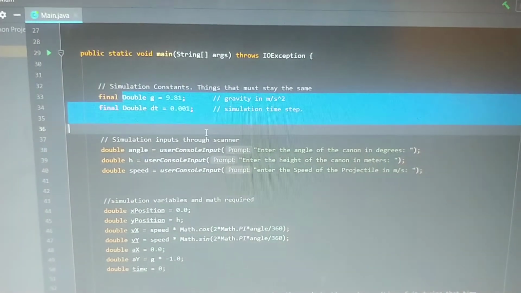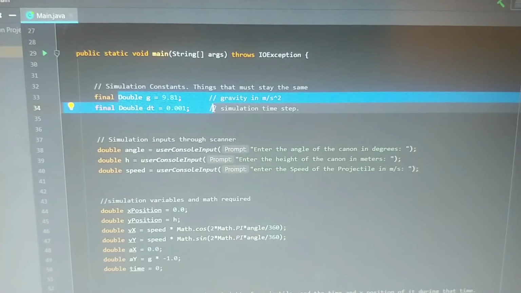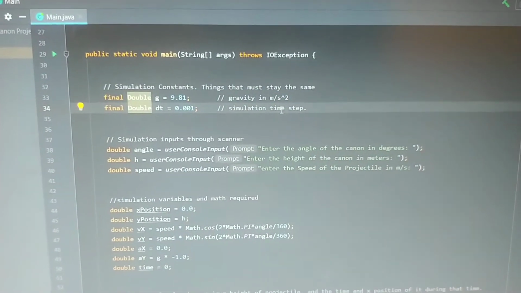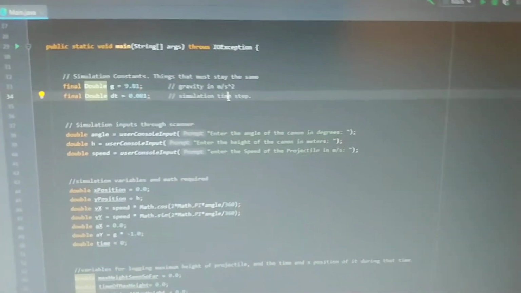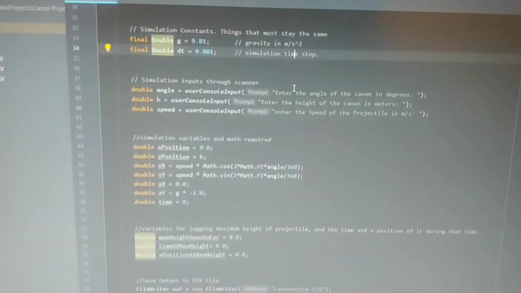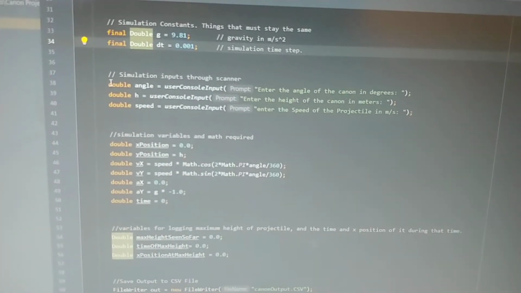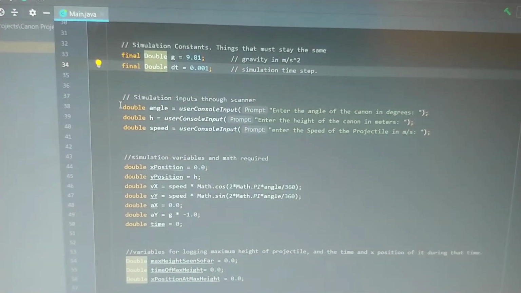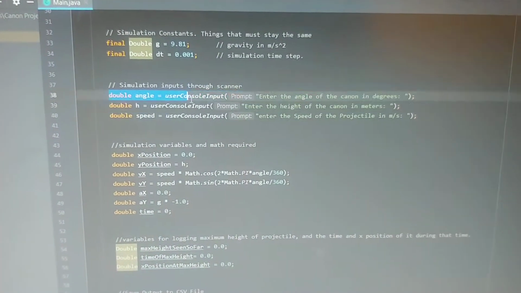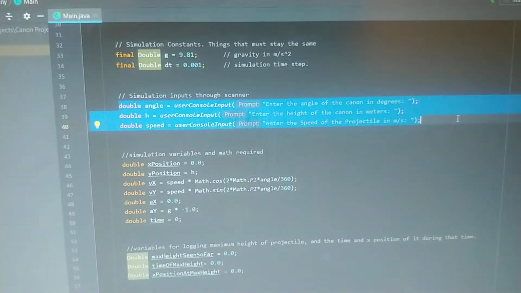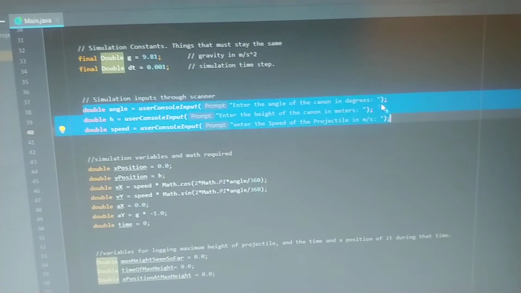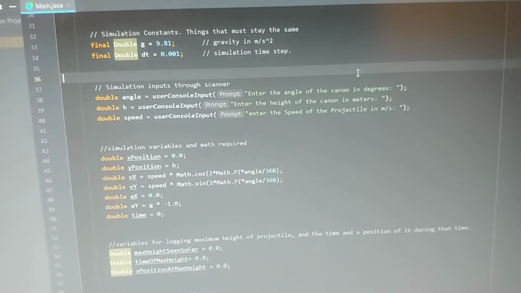here we initialize gravity and the time step. Time step is very small because some of the increments I had to record were pretty small, so it might cut off a little bit. But I wanted to, I guess, get a little more information in there. These will call upon inputs from the user using the scanner class mentioned above.